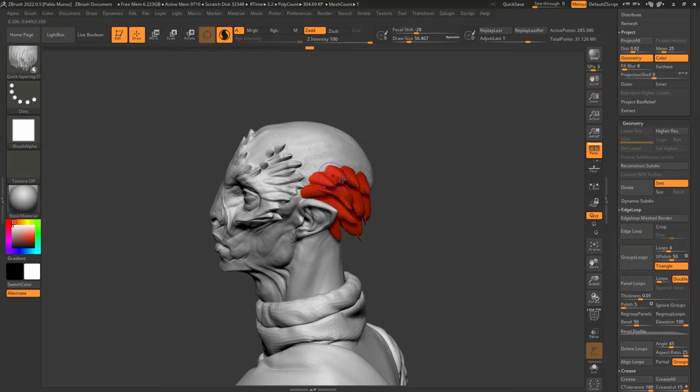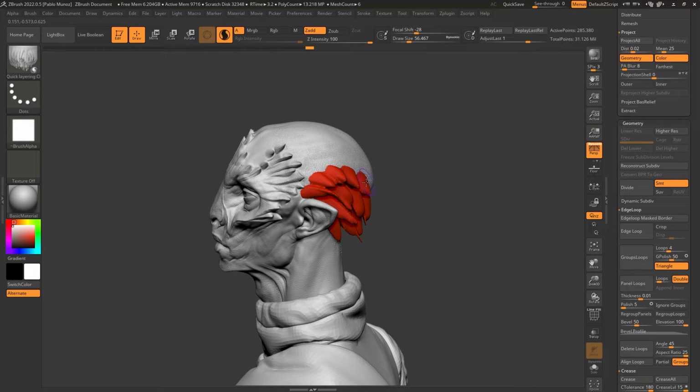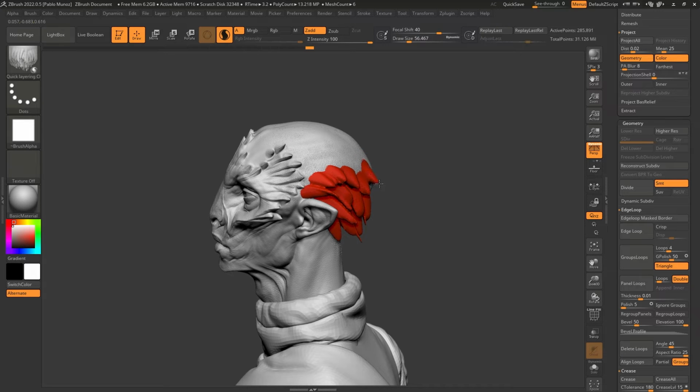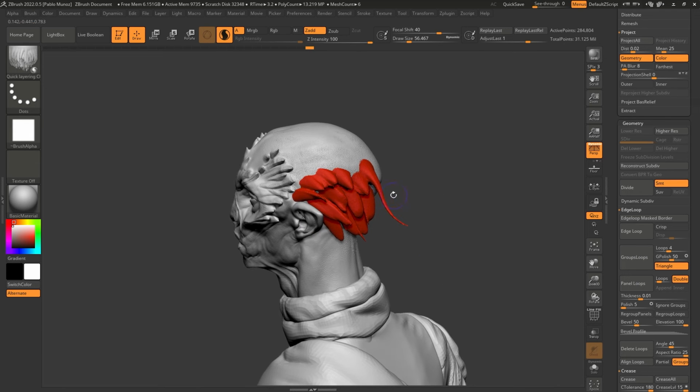And what I did there is changing the, actually, let me just show you. I'm going to right click and change the focal shift. Changing the focal shift for this brush changes the length of what you can pull. So if I push it towards, say, 40, I can just pull, and you see it's very elongated. It starts to destroy a little bit of the effect, but you can control that.